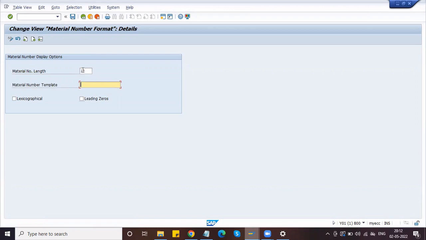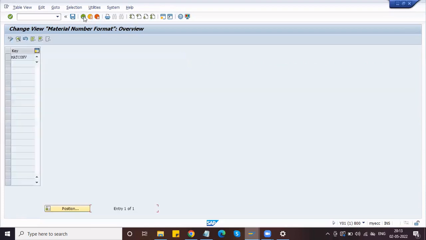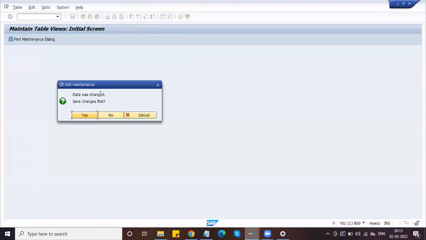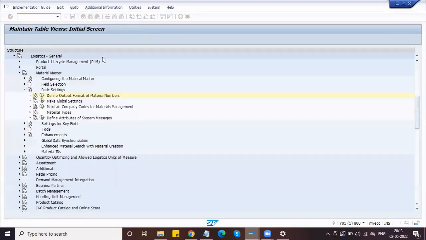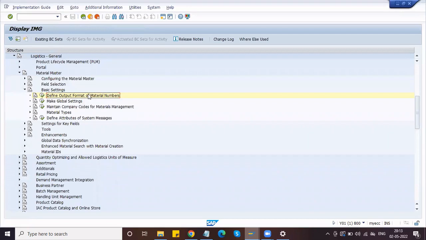Do not disturb anything, because the same server will be accessed by so many people. Do not disturb the standard configuration. I want to let you know how we maintain the length of it. I will go back. If you want to maintain, you can change it. It's not a problem. If the client requires the length of the material to be only 10 digits, then you go and maintain it here as 10. Okay. Go back. So we do not change anything.